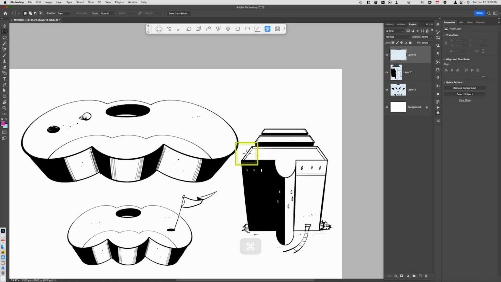Hey folks, in this video I want to share with you a technique that I use quite a bit to create three-dimensional objects just using basic shapes and compound shapes in Photoshop.